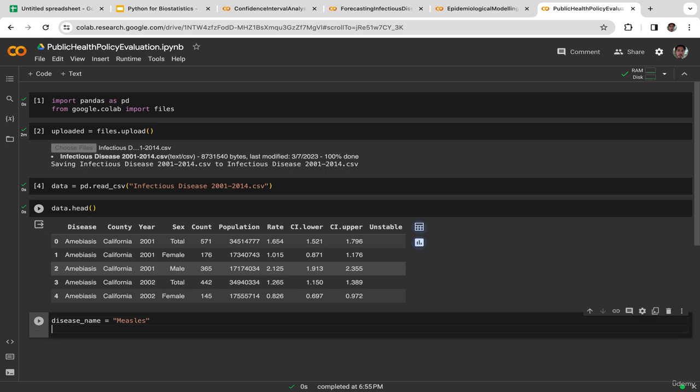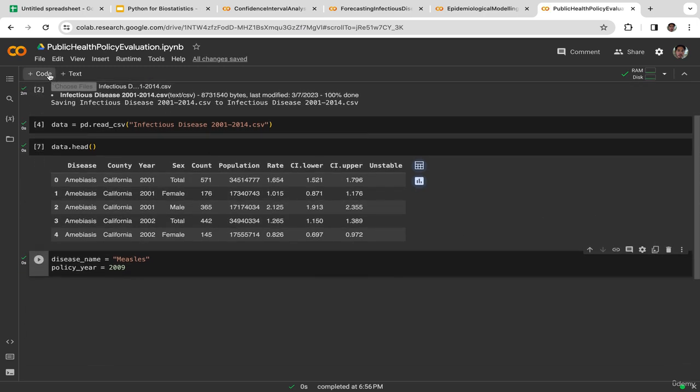And I'm also going to create another variable down here. It's going to be policy year. So this is the year when the policy was implemented. Okay, so let's say this public health policy was implemented for the first time in 2009. I'm going to hit compile and let's add another block of code.